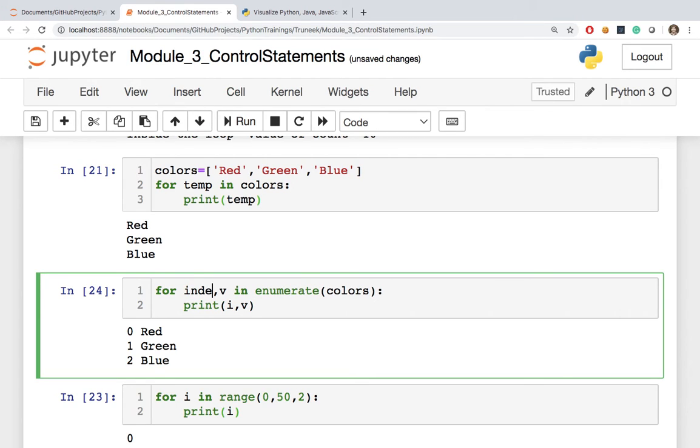These are basically temporary variables, as I already said. So you could use i, k, index, value, anything, whatever you feel like, you could write these names. Okay.